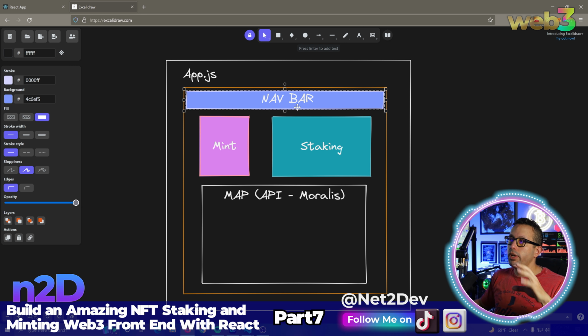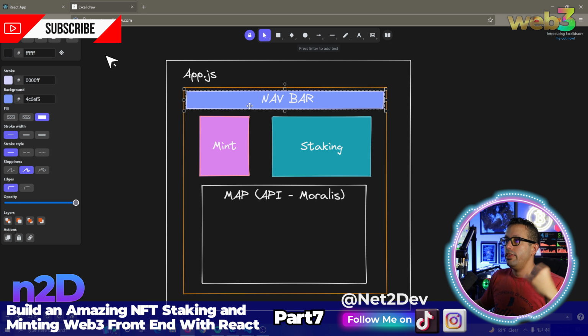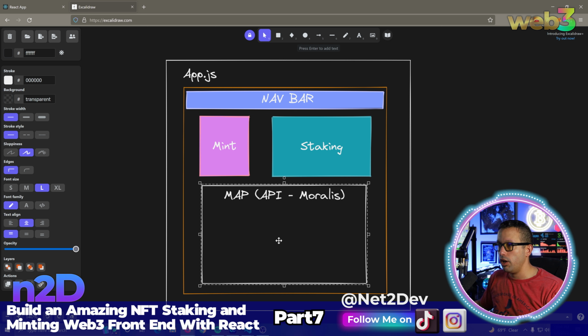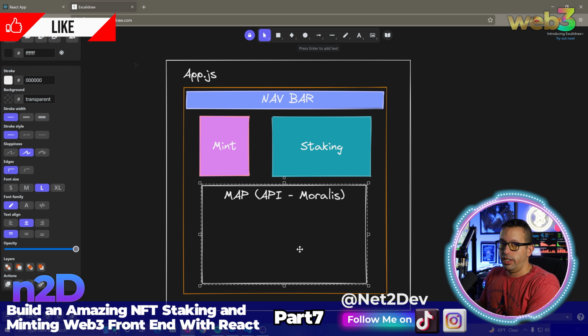Inside the HTML, we have the navbar. There's a section, the upper section. The beginning of the code is the navbar. On the left side, we have the column for mint. We have the right column for staking. And then right at the bottom, we have the map, which is the NFT map. So the rest of the configuration is basically the NFT map.